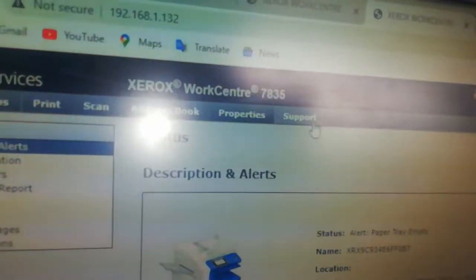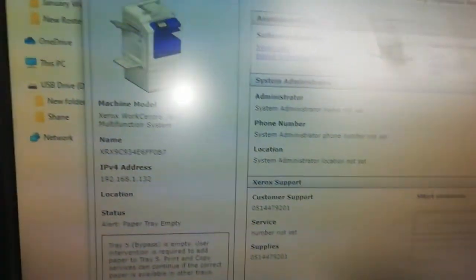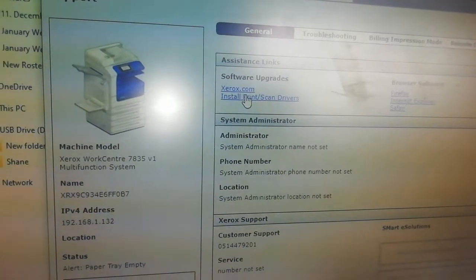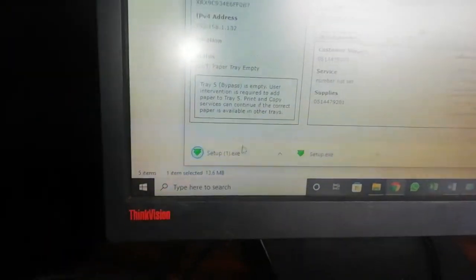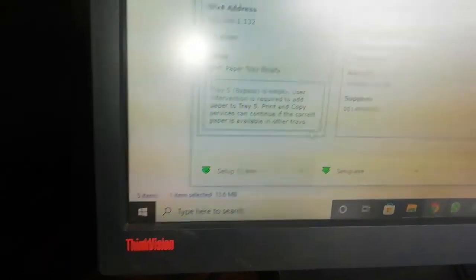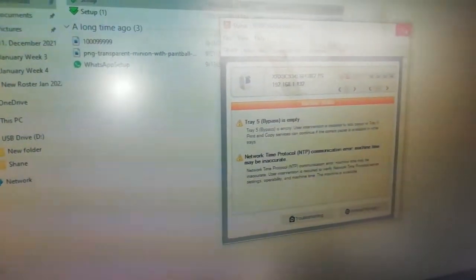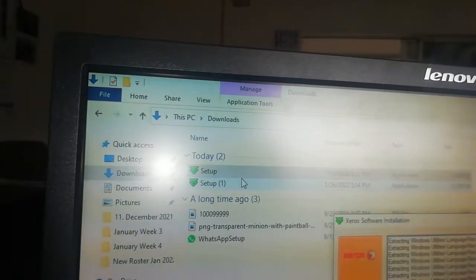you click on support. On that support, then you're going to click on what? Install. But it must be online. You click on that. Then it's gonna automatically download. You can see after downloading, you go and install these drivers. I've just installed them already.